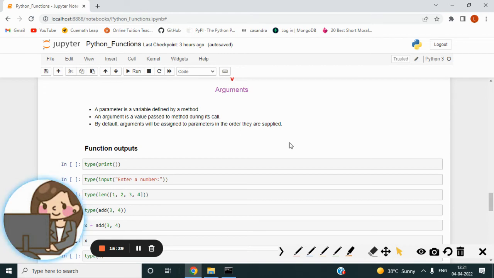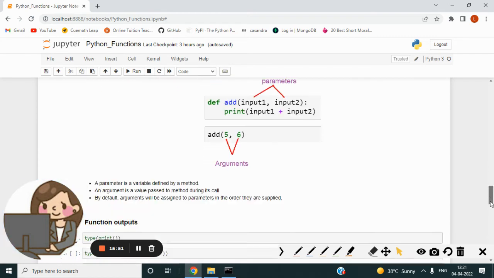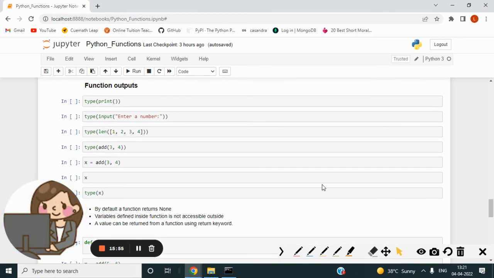By default, arguments will be assigned to the parameters in the order they are supplied. So here input 1 will be having 5 and input 2 will be having 6. It will be assigned in the order we are passing the values. Now let us see how we are getting the outputs from the function.